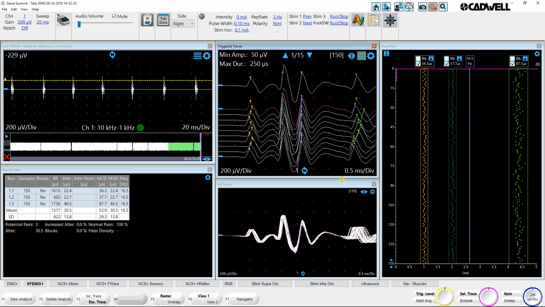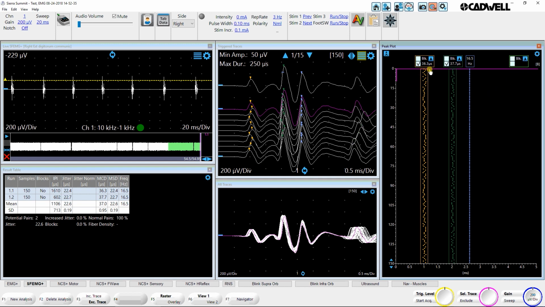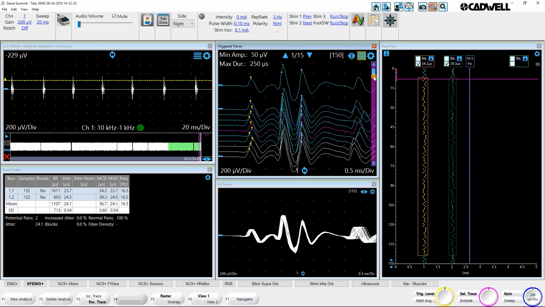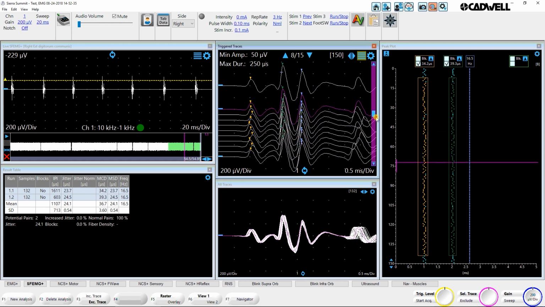So again, to exclude any peaks, if I don't want this last peak, I'm just going to uncheck it. If I want to adjust my window, I can adjust here, or in and out, or up and down. And then I can exclude here using just an exclude box by clicking and dragging with my mouse. If I do want to see all the samples in this window, I can drag down. If I hover here, this appears, and I can drag down and see all the samples here.